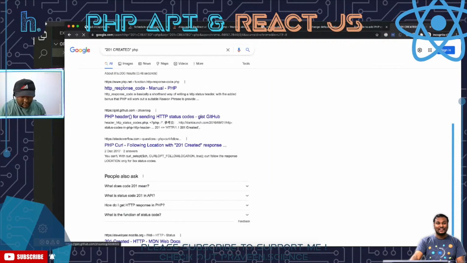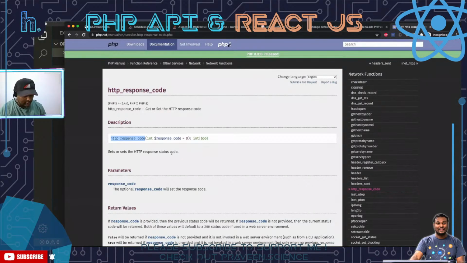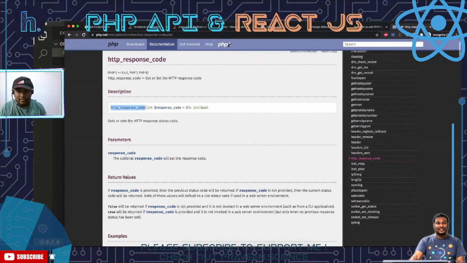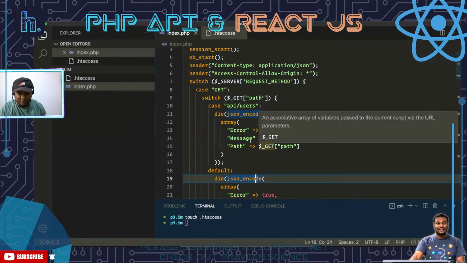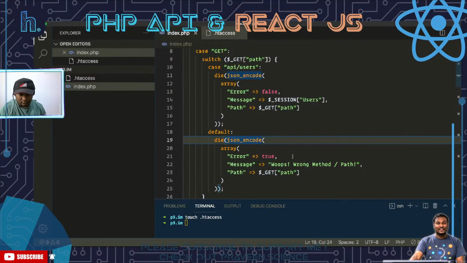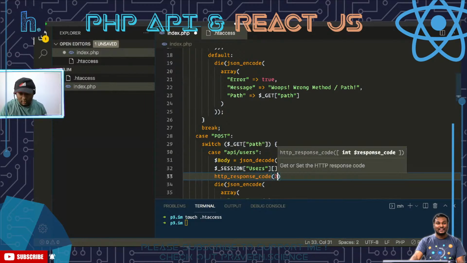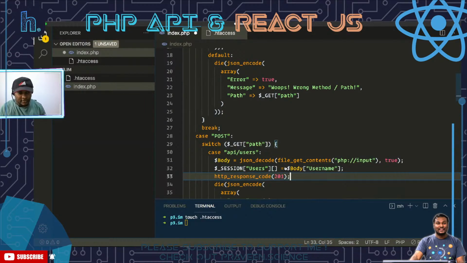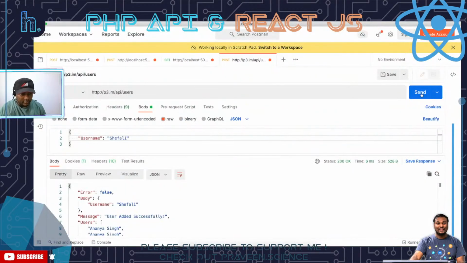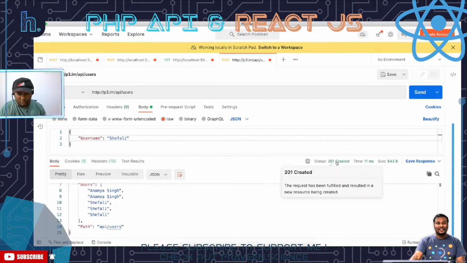There is something called HTTP response code. What we need to do is just set the response code before it is sent. So if we have the post, let us send API users. If this is done, it's 201. So let's see if that works. In Postman, if we try to send another one here, we are getting status 201 created. Request has been fulfilled and a new resource has been created.